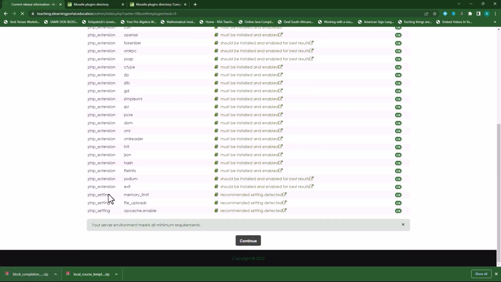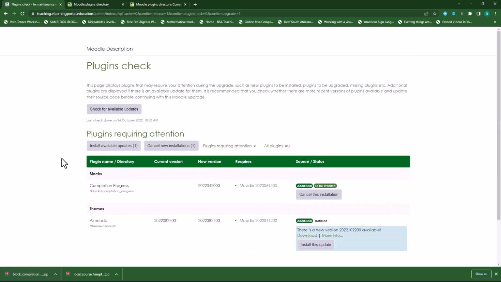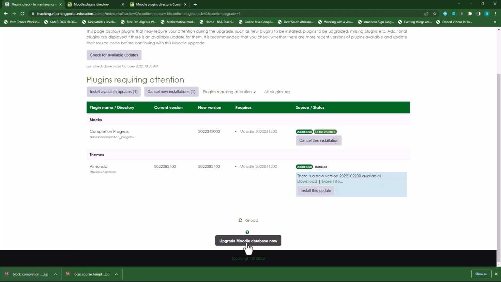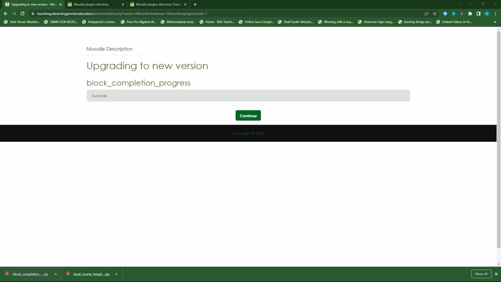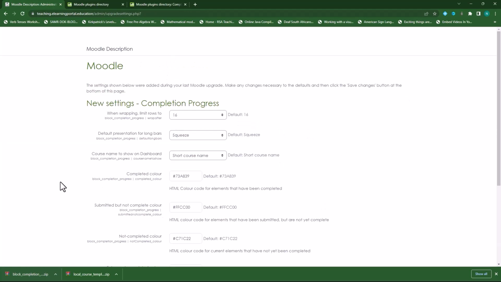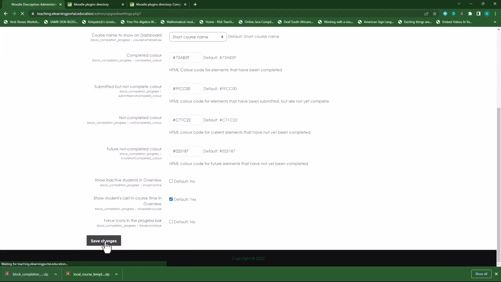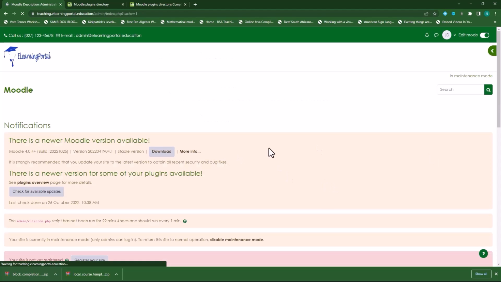Scroll down and click on continue. And then we can upgrade Moodle database. Now you'll see there's the completion progress and it's a block. Okay, so let's upgrade Moodle database now. And let's click on continue. We can leave everything on its default, scroll down and click on save changes. Okay, so there the block is installed.